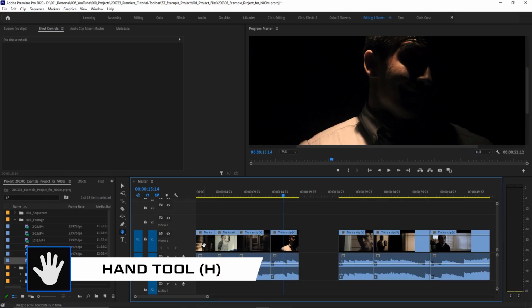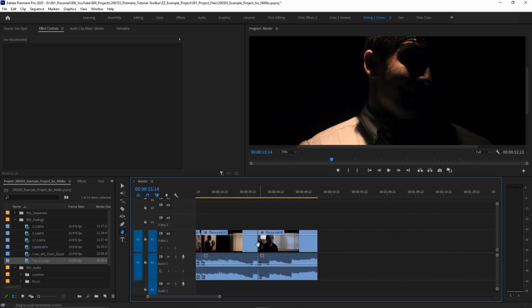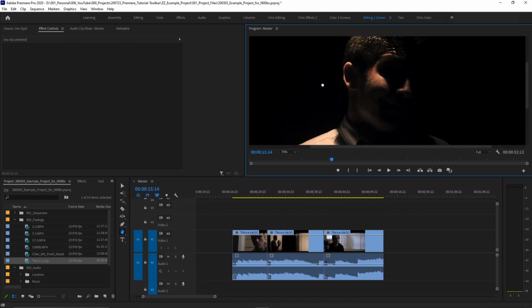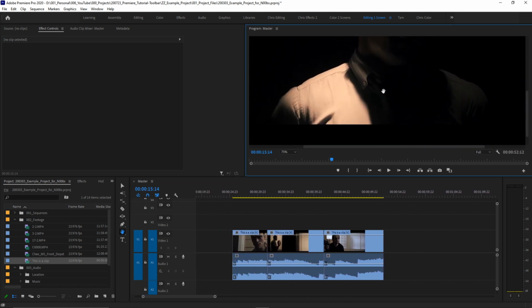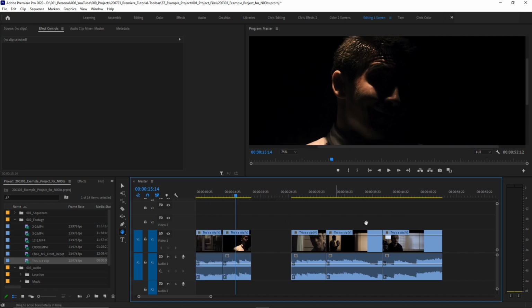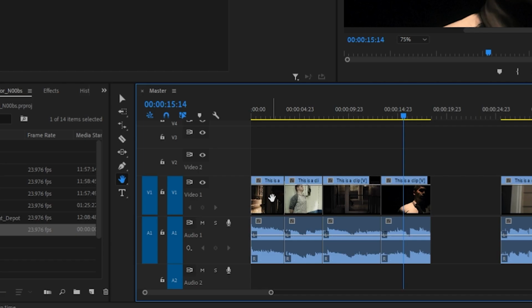Other than fondling your clips, you can navigate your timeline with this, or you can navigate your program monitor if your video is zoomed in. That's basically it. It's pretty straightforward. You just move around and touch things with it.